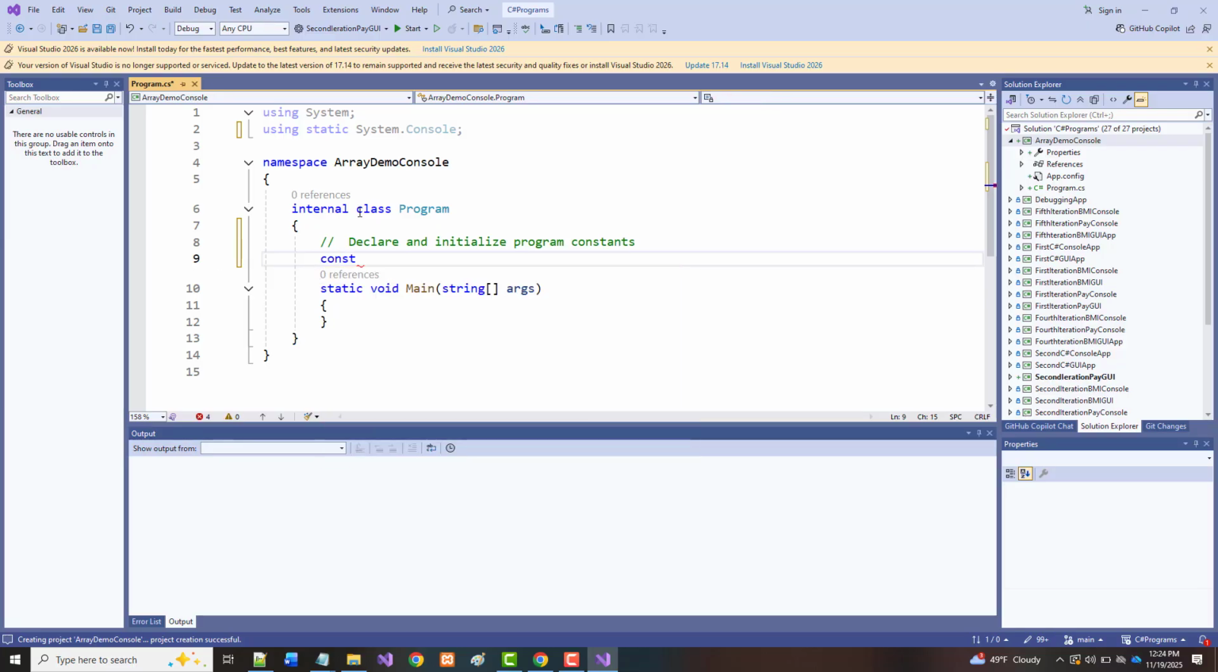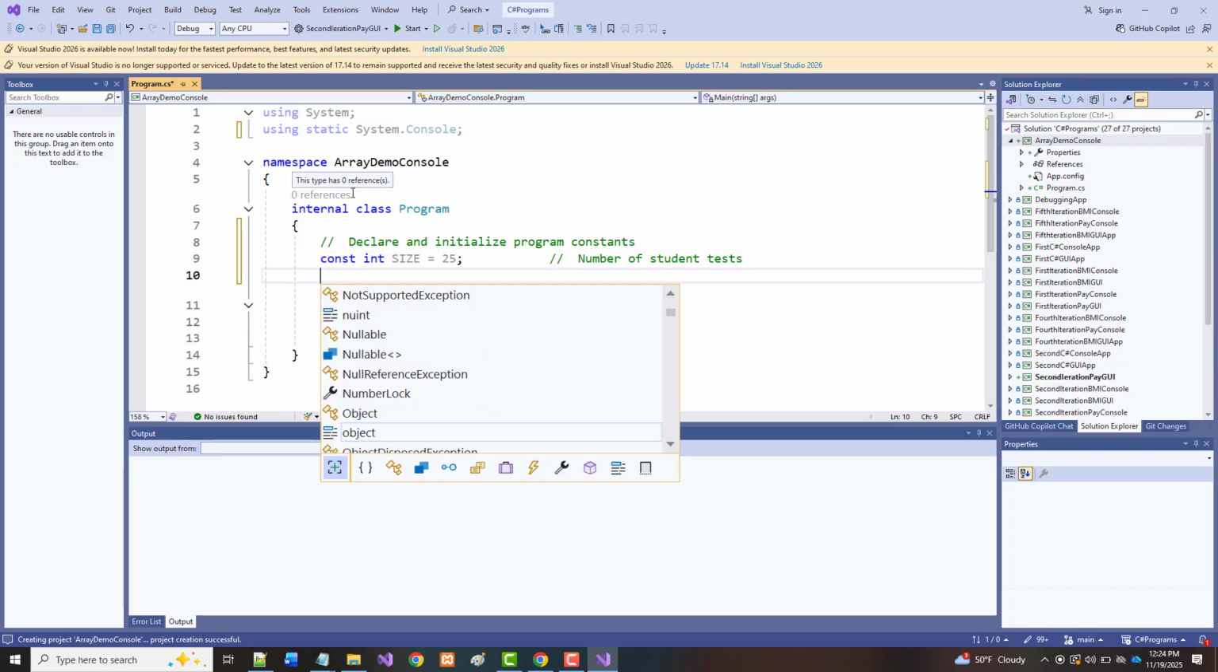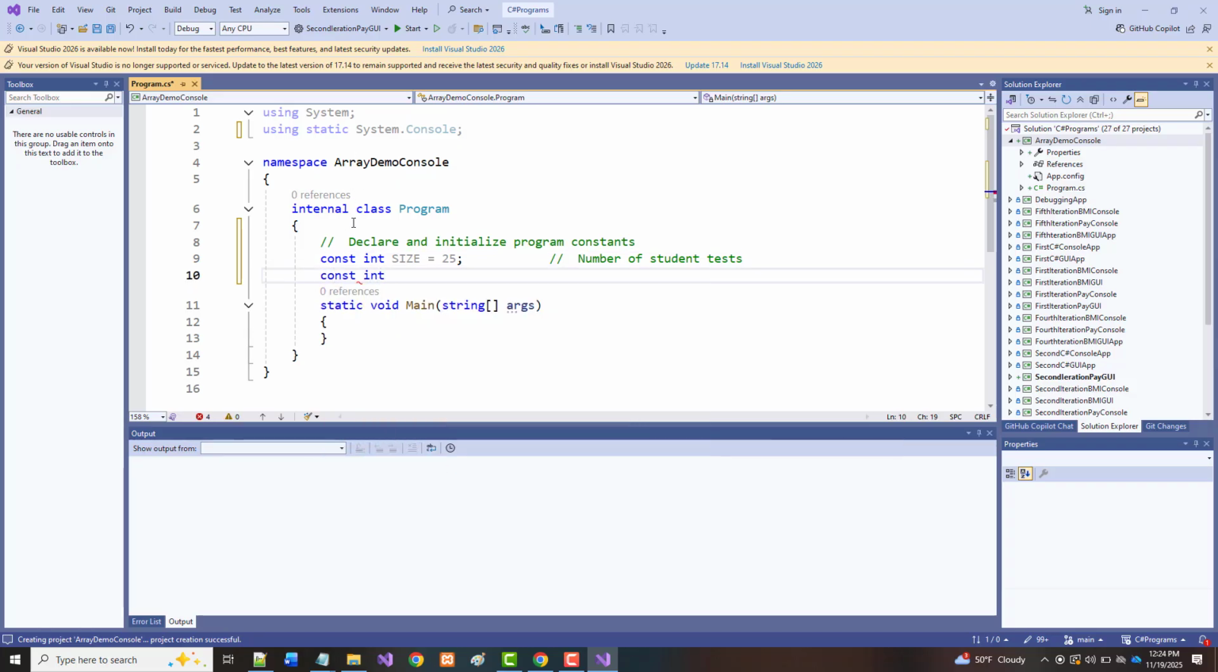So the first will be const int size, and it'll be the size of my array, and I'm going to set it equal to 25. And we're going to have here number of student tests. All right, I'm going to have const int, we'll call this min test score, and we'll set that equal to 0. And this will be the minimum student test score.